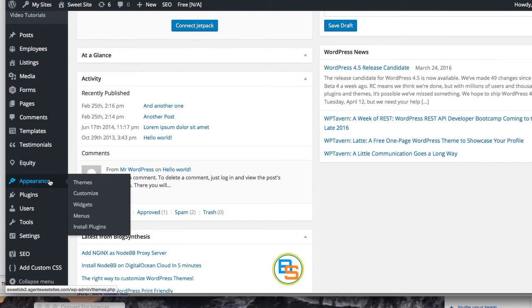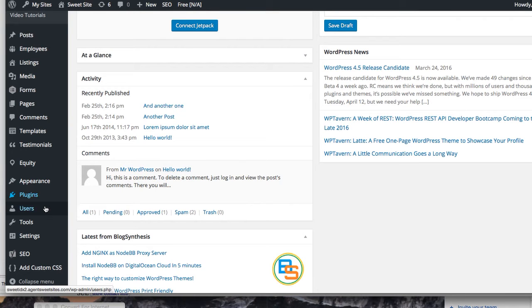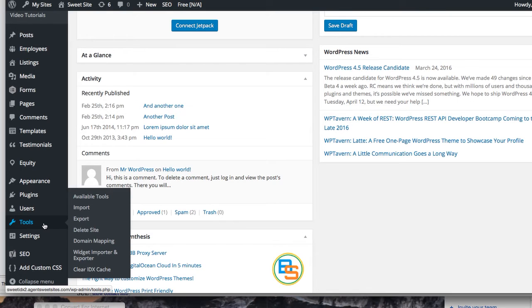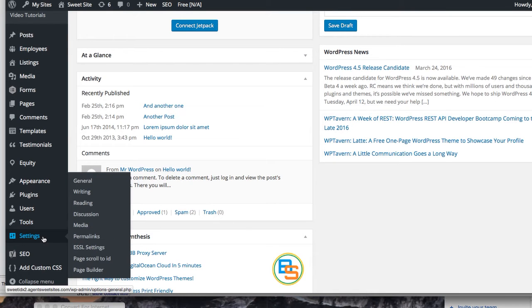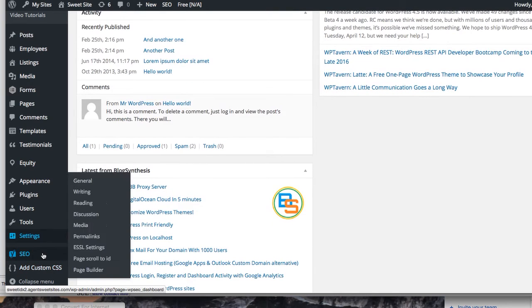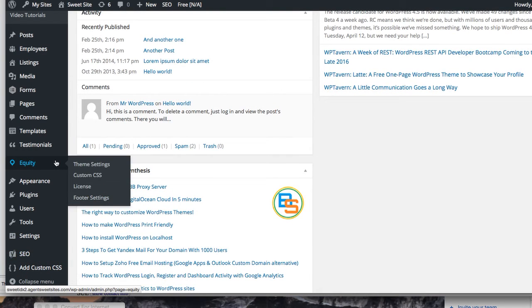And the themes, we've already picked that. The plugins that we use. Here's users. This is where you can add a user. And here's some other tools and settings down here. We may not be able to get into all of this. The SEO settings are set here. So anyway, I just wanted to show you some of the things here.